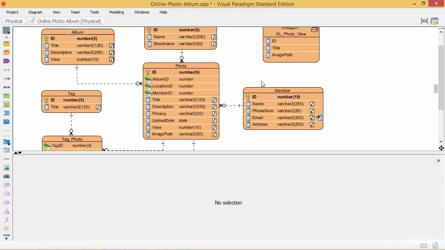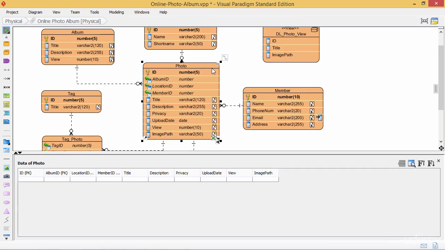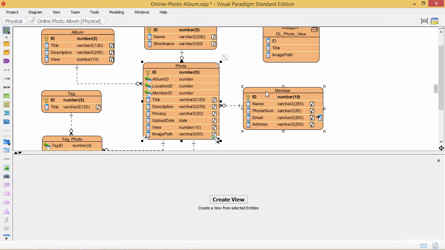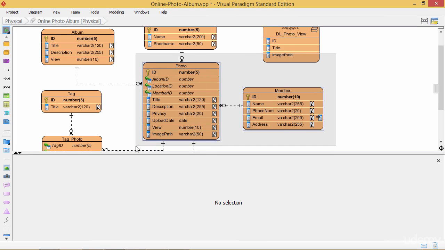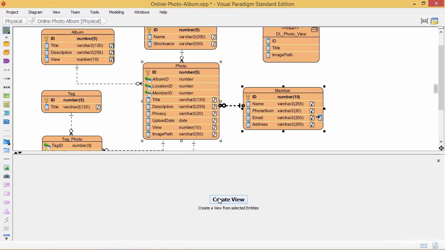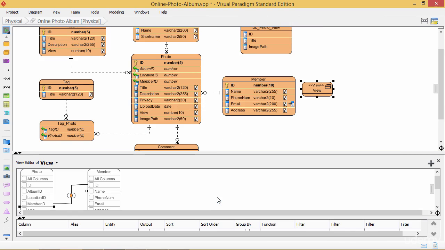Okay, let's create the second view. Instead of creating a view from the toolbar, you can do it another way. You select the tables you want to create a view from. You can hold the control button for multiple selection, or you can use a box to select 2 tables. Then you click create view. Then you see the new view is created. Let's name it browse photo view.